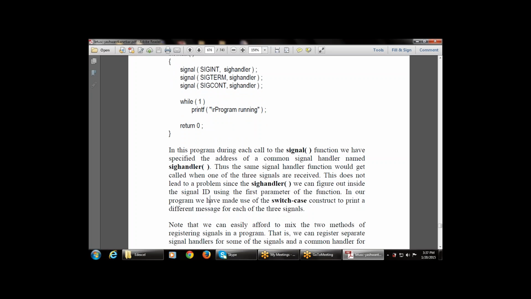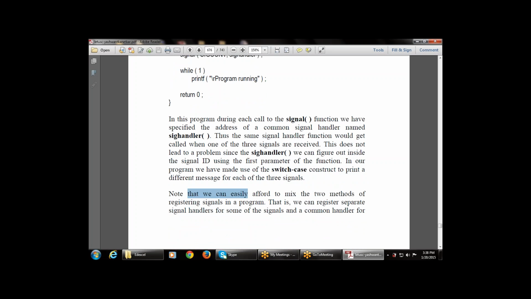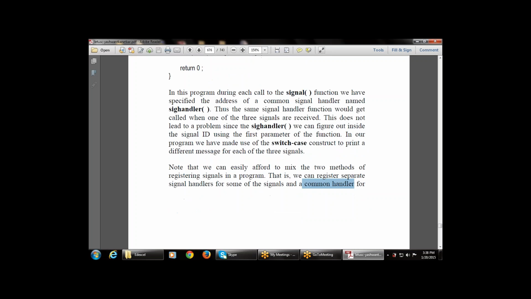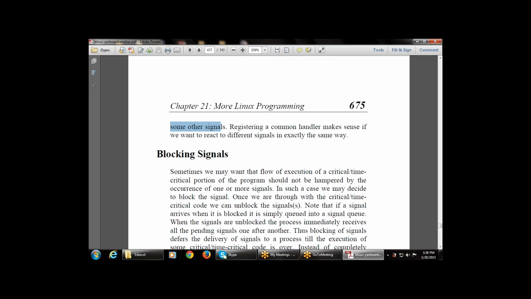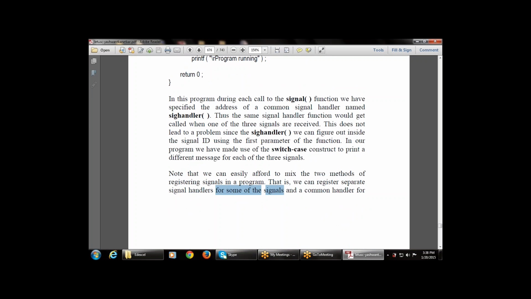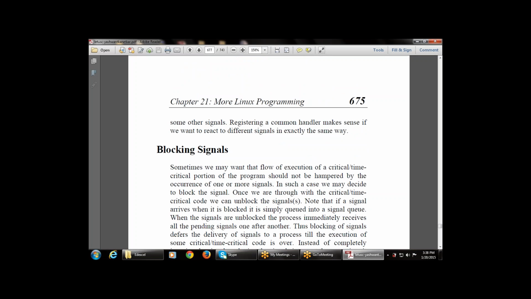In our program, we have made use of the switch case construct to print different messages for each of the three signals. Note that we can easily mix the two methods of registering signal handlers in a program. That is, we can register separate signal handlers for some of the signals and a common handler for some other signals.